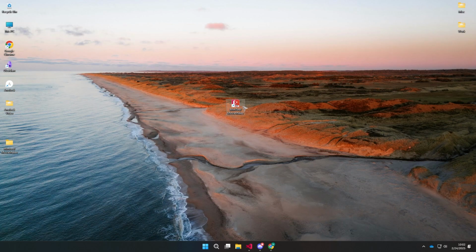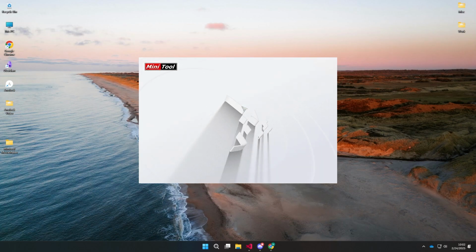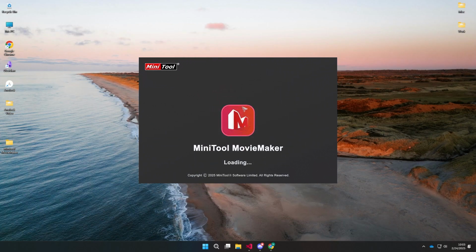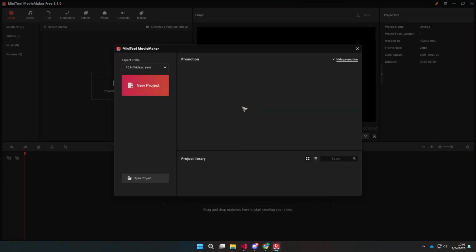Today, I'm excited to introduce you to MiniTool MovieMaker, an intuitive, powerful, and easy-to-use video editing tool that's perfect for beginners and pros alike. Stay tuned as we explore its fantastic features.